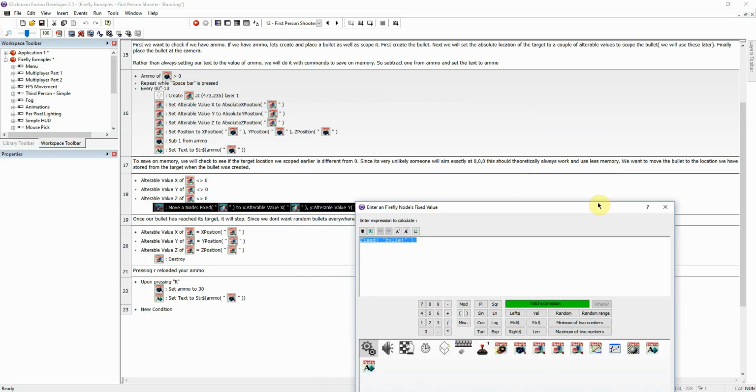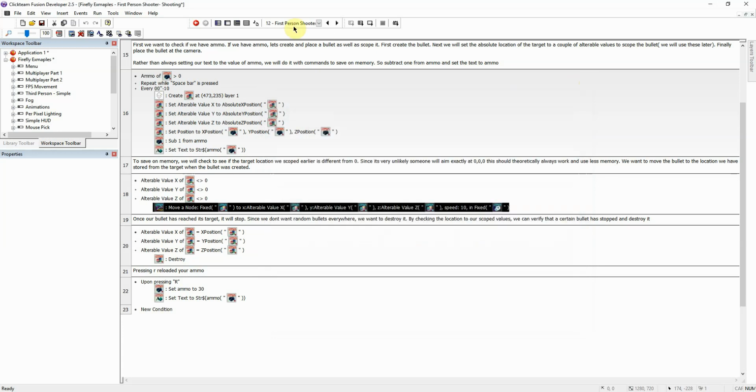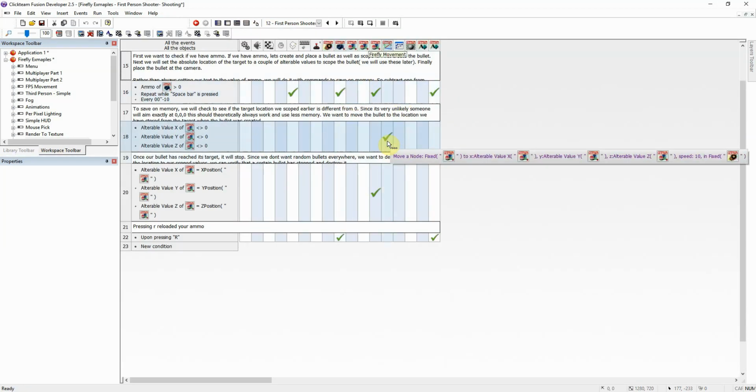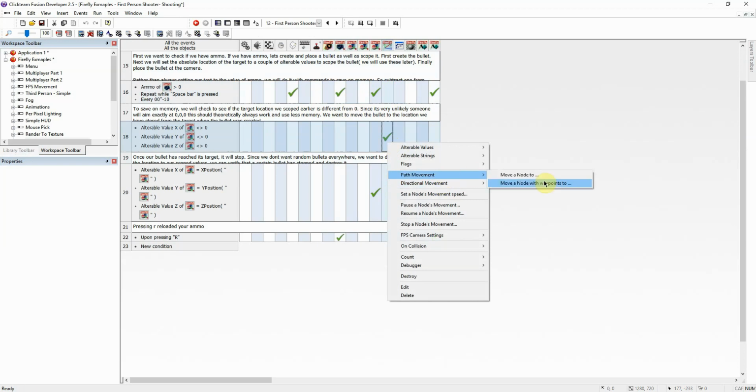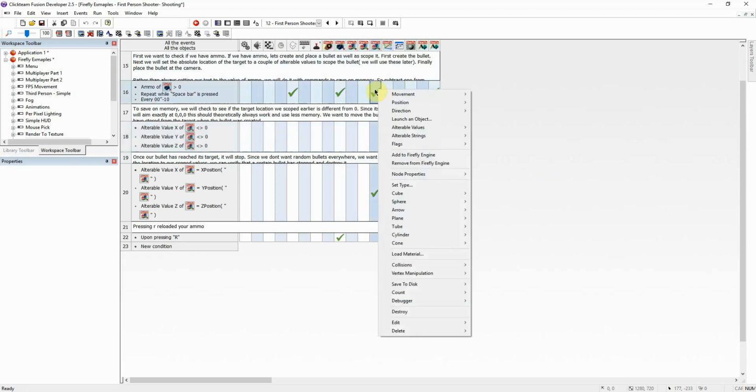Do I need to run through any of these? Okay, this is the only one. We're going to get the fixed value of the bullet, because that's what we want to move. This is under the Firefly movement property, or node. Let's see. So right-click, path, move to node. And I'm pretty sure everything else is relatively simple.